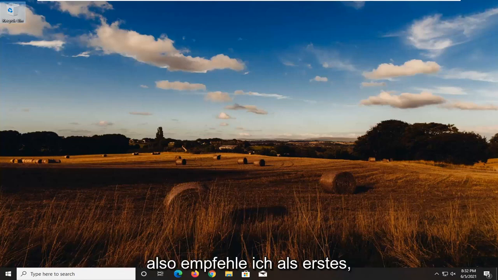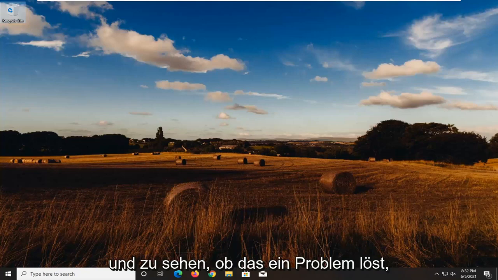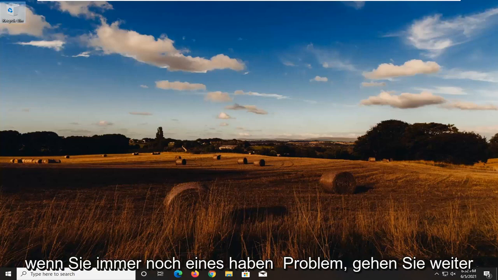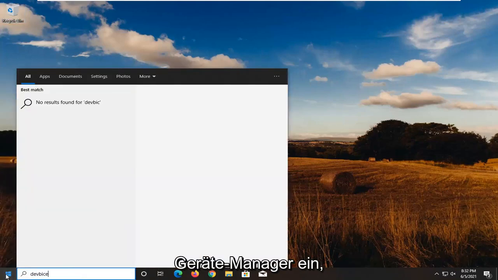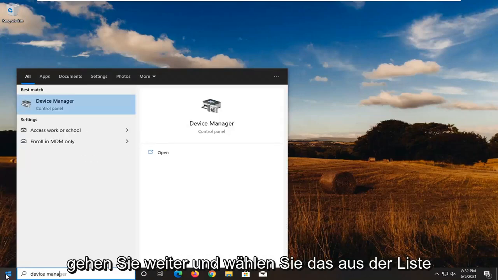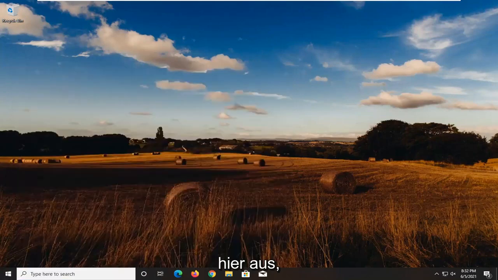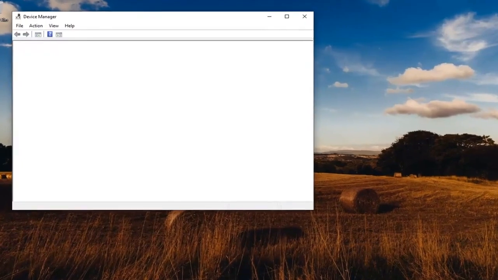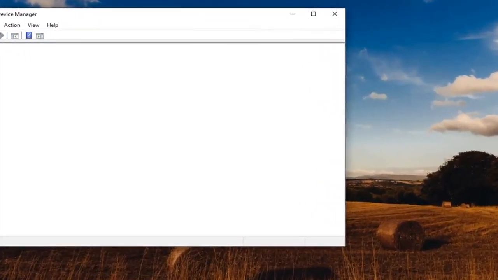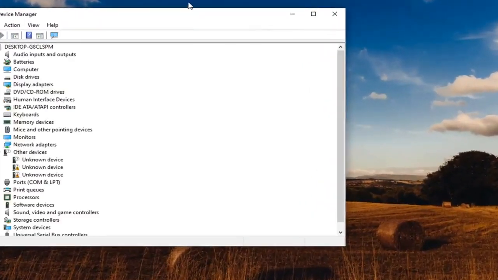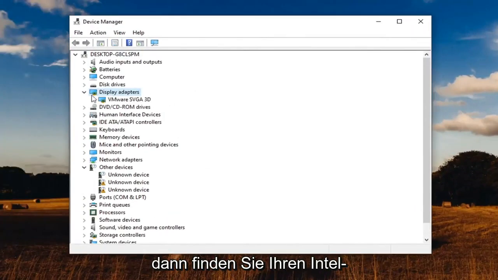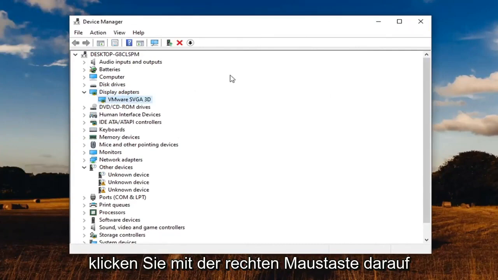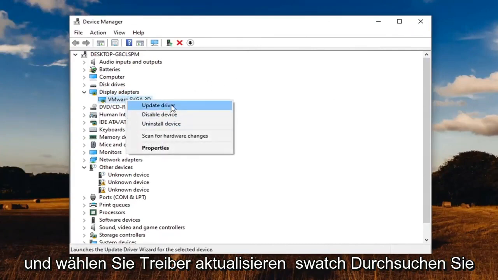So the first thing I'd recommend doing is restarting your computer and seeing if that resolves the problem. If you're still having an issue, open up the Start menu, type in Device Manager, and select that from the list. Expand your display adapters, and you're going to find your Intel driver down here. Right click on it and select Update Driver.